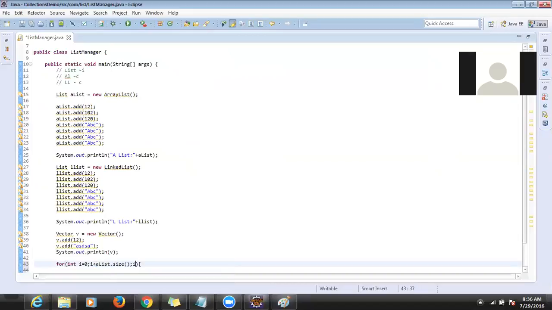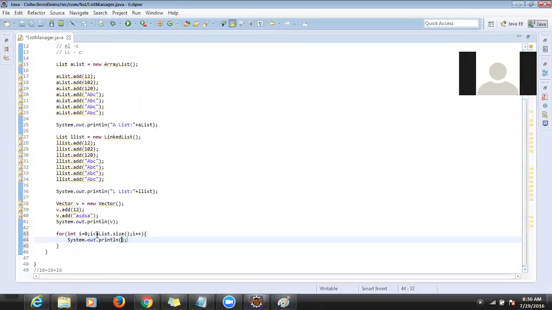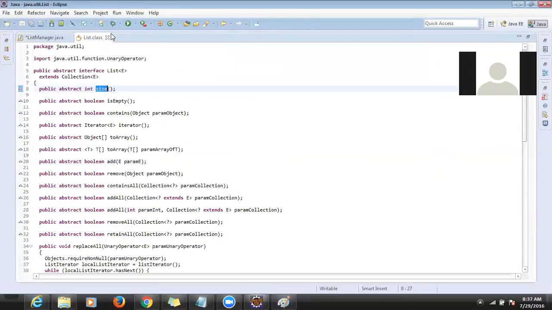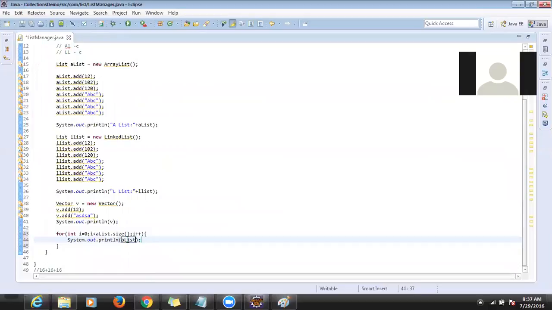Then i plus plus. Then System.out. Let's suppose, for instance, now you know the list of elements, and you want to take each element one at a time. So right here, dot get, and you need to pass the index. The first index is 0, the second element's index is 1, and the third element's index is 2. Like that you can retrieve each element value.